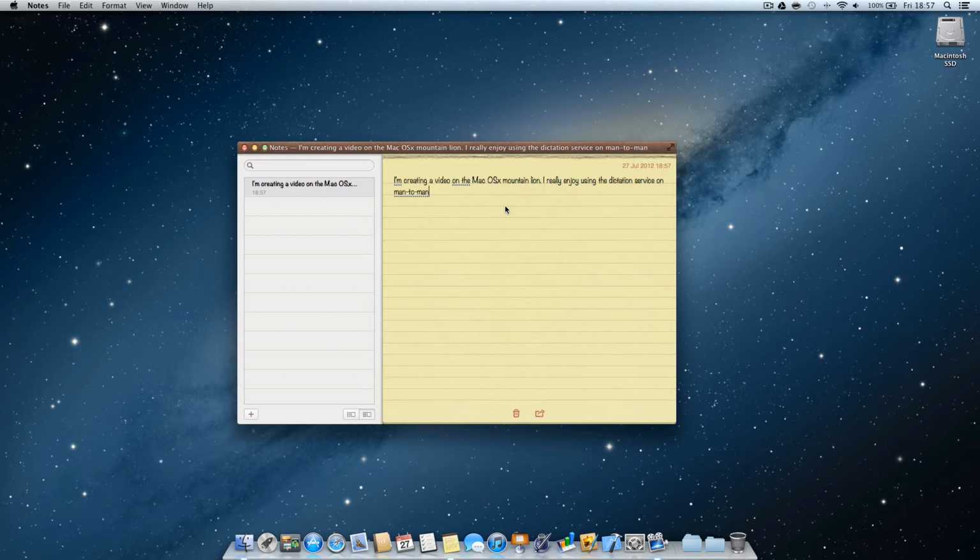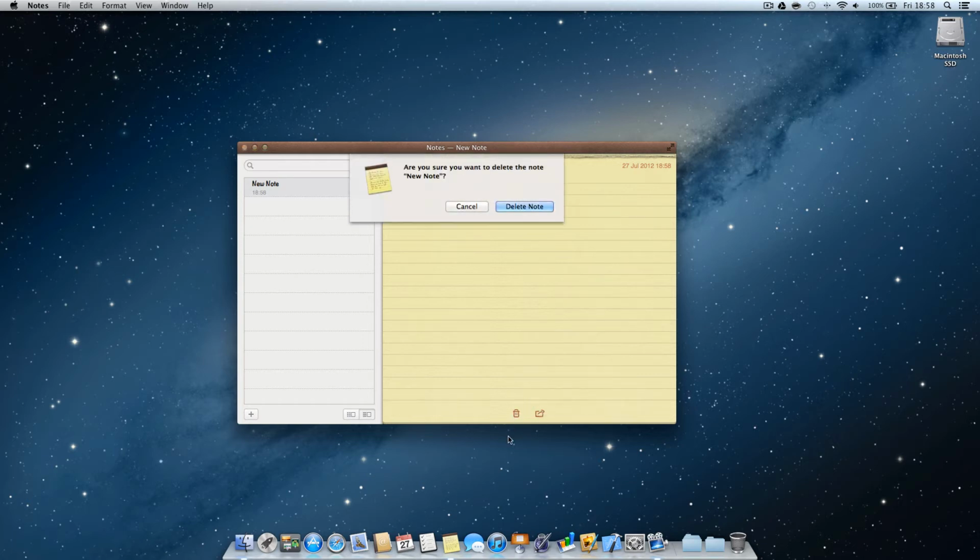As you can see, it sort of struggled there. But I believe that if we were trying to create a long document, I believe this would actually be a lot quicker than having to type it out. As in iOS, you can also share your notes to email or message, and you can also bin them, like so.